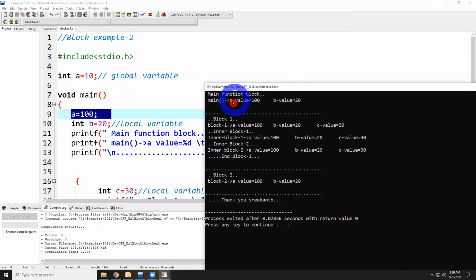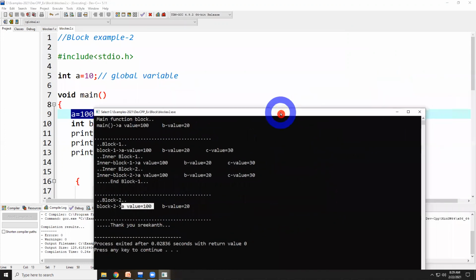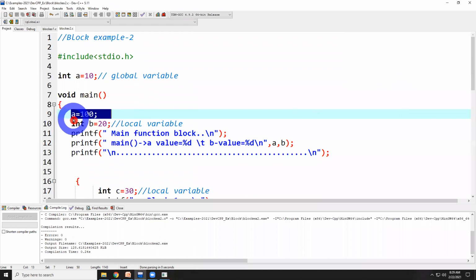Always remember, the recently modified value. Even though A is a global variable initially assigned 10, I reinitialized the A value to 100. Then 100 only is going to be printed. Recently modified values only are printed. That is another important point about reinitializing a value: the reinitialized value is printed, not the first-time initialized value.